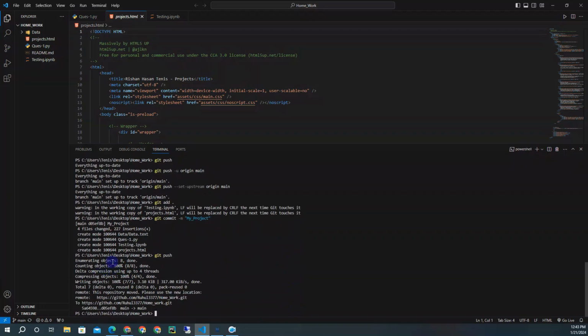Finally, I fixed this problem and successfully pushed my code to my GitHub account. So I will give the Git code in my description. So I hope that you will also fix your error. If you face this error, you can fix that.